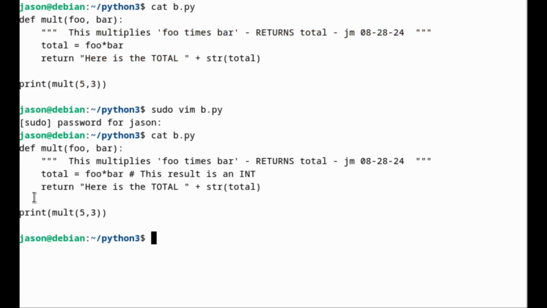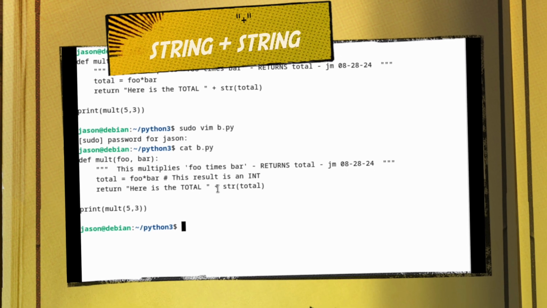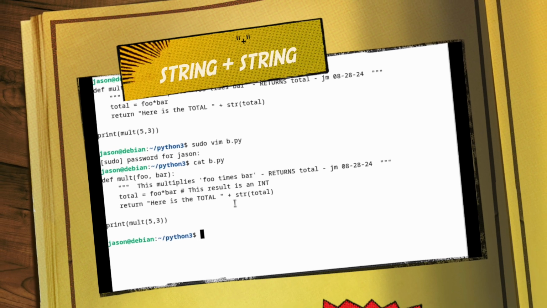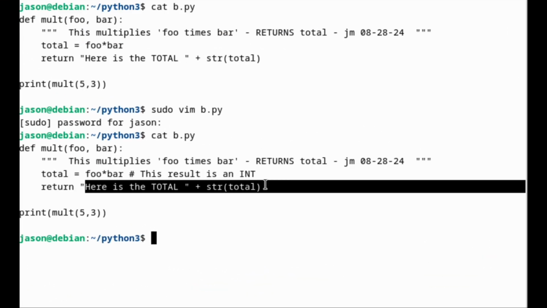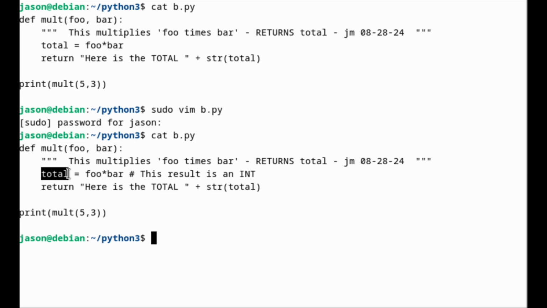It does also show a return, and it says here is the total. You notice that I have the total as a string data type, and that is because for returns on a function, you cannot concatenate anything other than two strings. This plus sign is the sign for concatenation. So you actually have to concatenate two strings. This total, as you can see, is an int value.